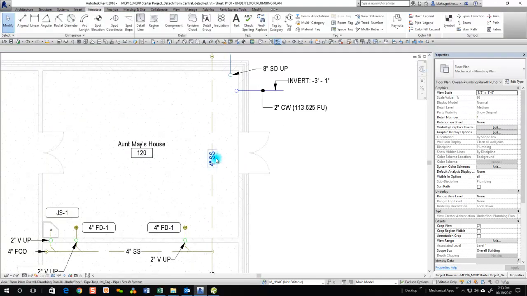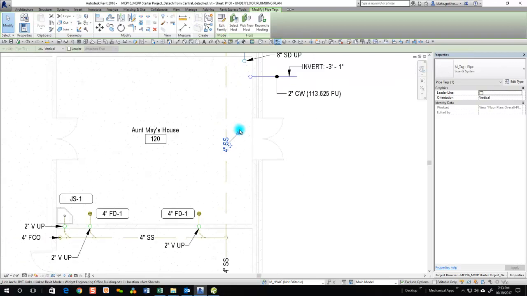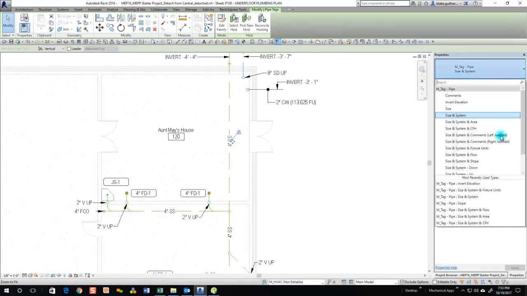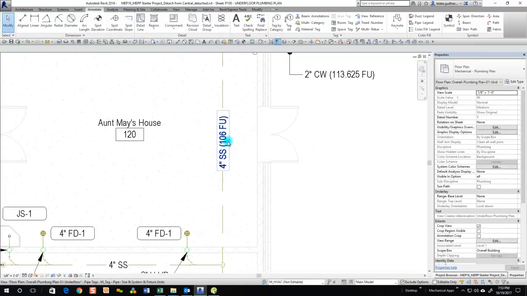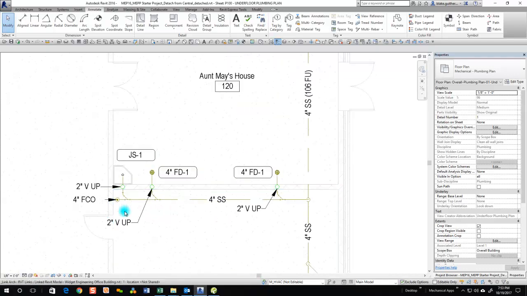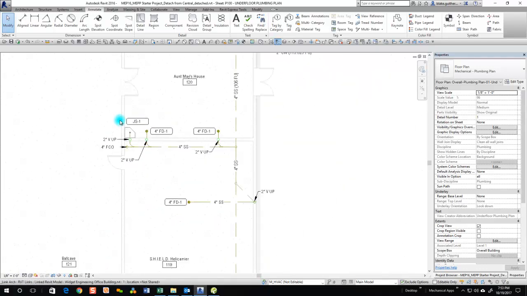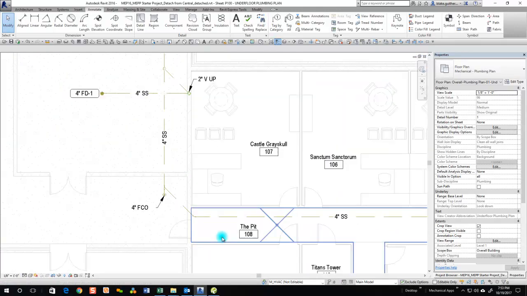All right, so this is the most common tag, size and system. If we needed to, we could show fixture units. So you could use those tags however you need to. A lot of those will come more into play in riser diagrams. The main thing I wanted to show you guys is we have comments built into all of these tags.